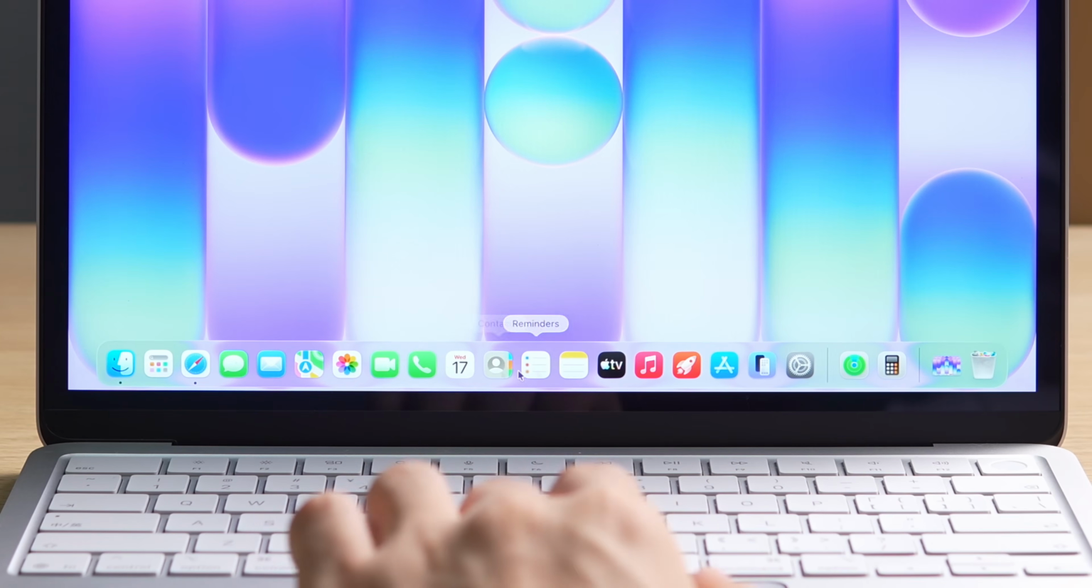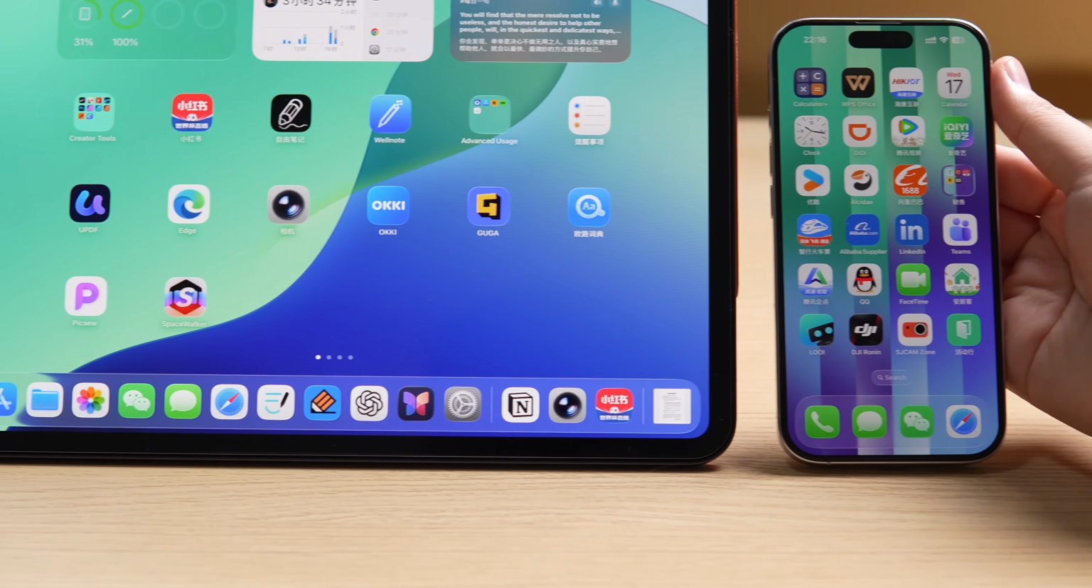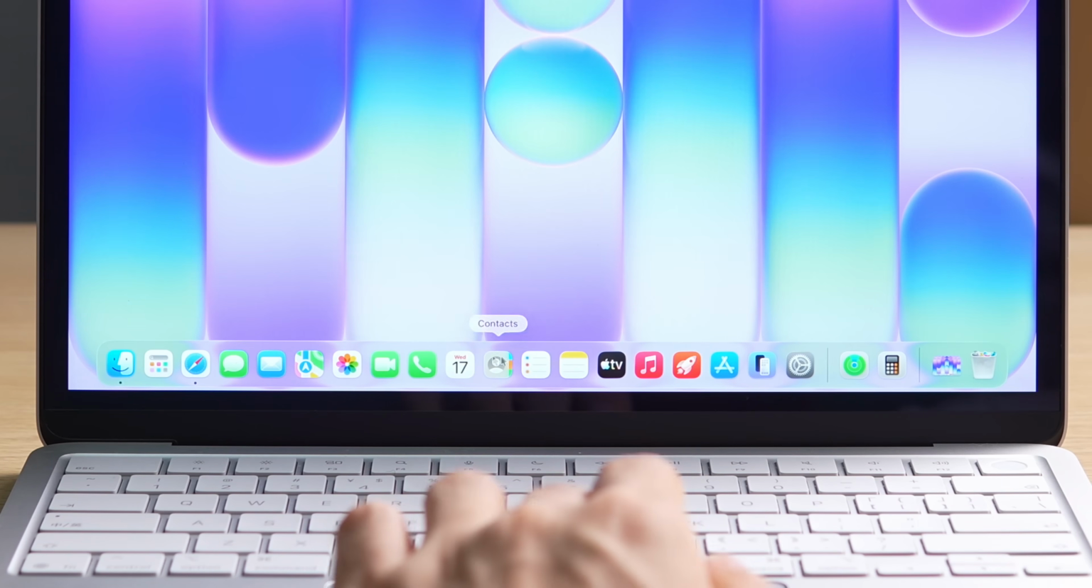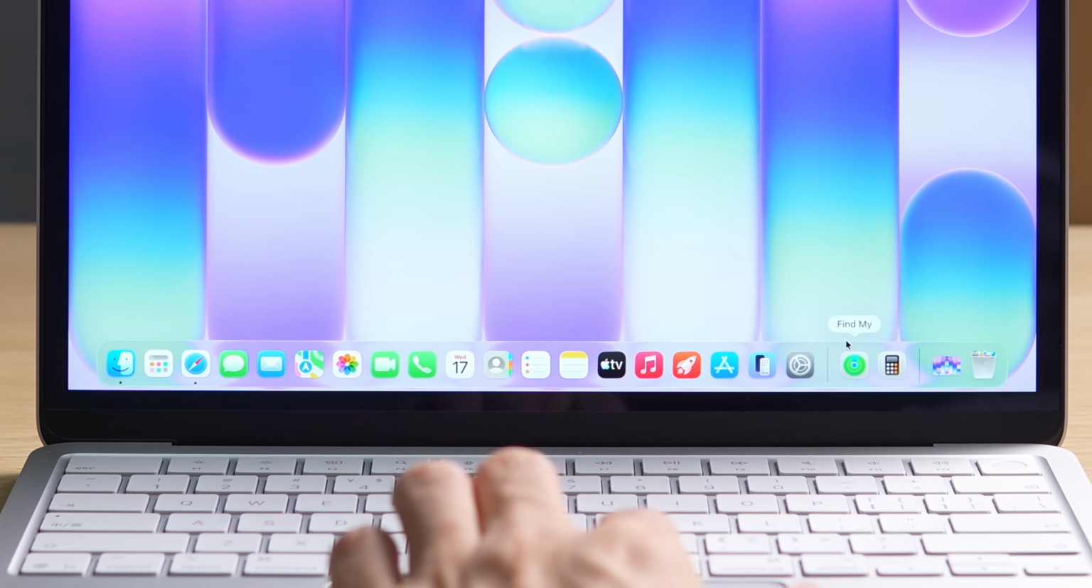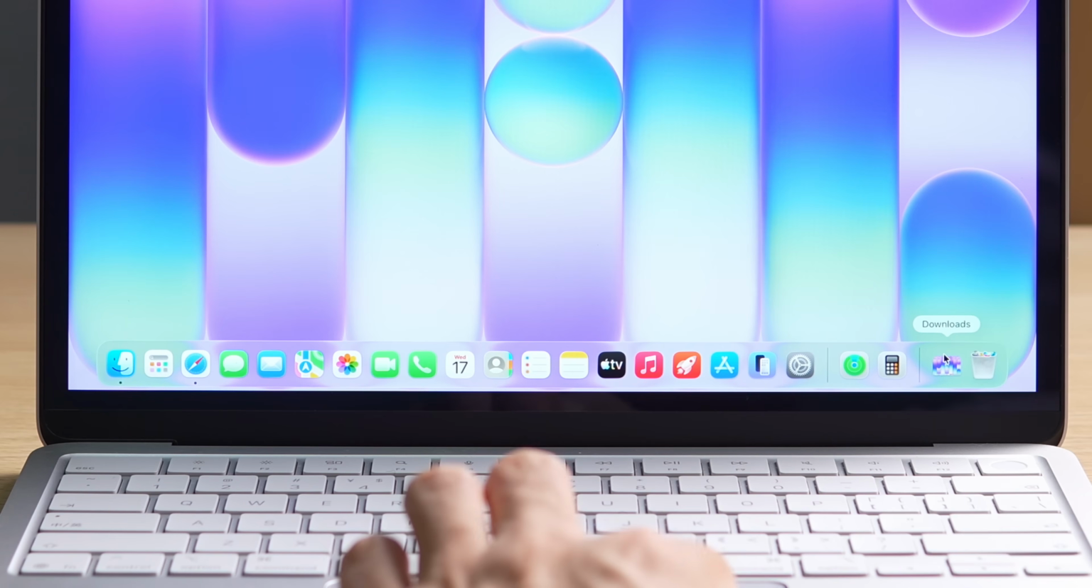At the bottom is the dock. It's very similar to the dock on iPhone and iPad. The left side contains pinned applications, the middle shows recently used apps, and the right side contains minimized windows and the trash.